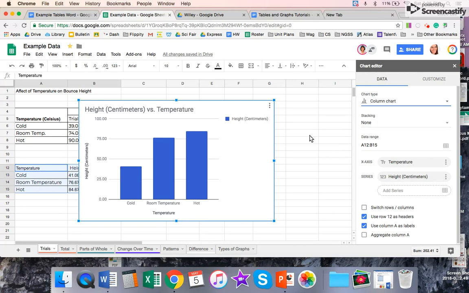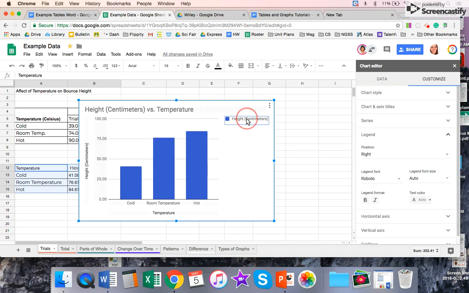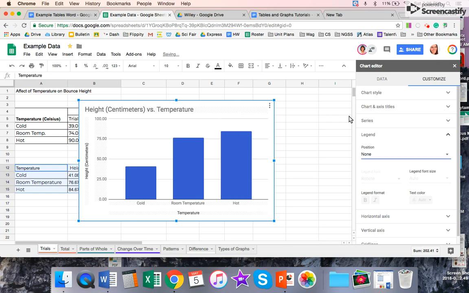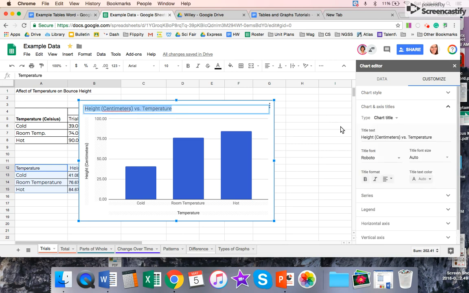Now, a few things. We don't need height in centimeters to be here because we've got it over here. So I'm going to go up to this legend, and I'm just going to click here, and it's going to take me into the legend. I'm going to click and go up to none. Okay, and this isn't too bad, height in centimeters versus temperature, but really it's not perfect.